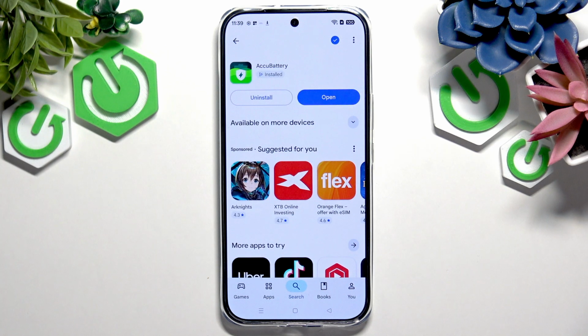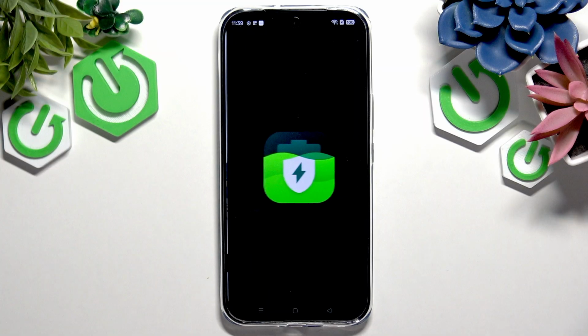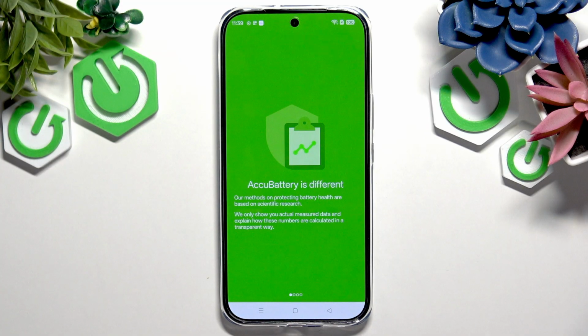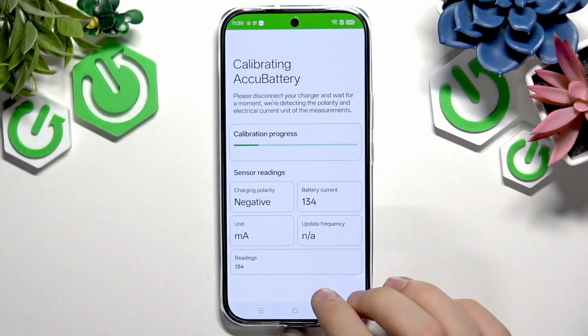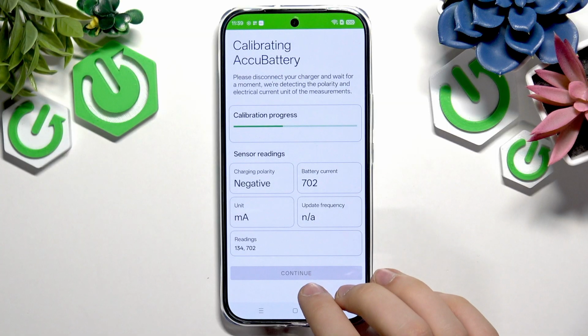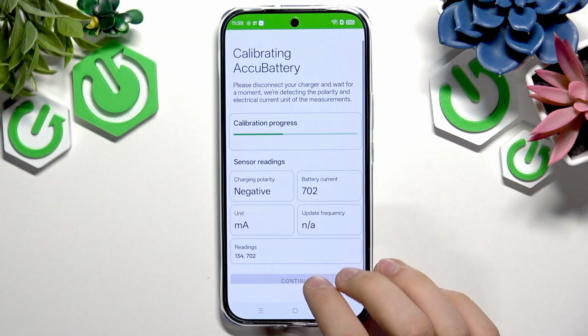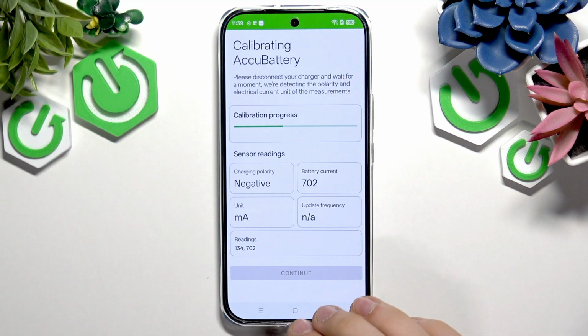Wait a few seconds and tap open. Now you can skip this whole tutorial. Here, as you can see, we have the calibration, so you need to wait a moment actually, because here our battery needs to be calibrated.